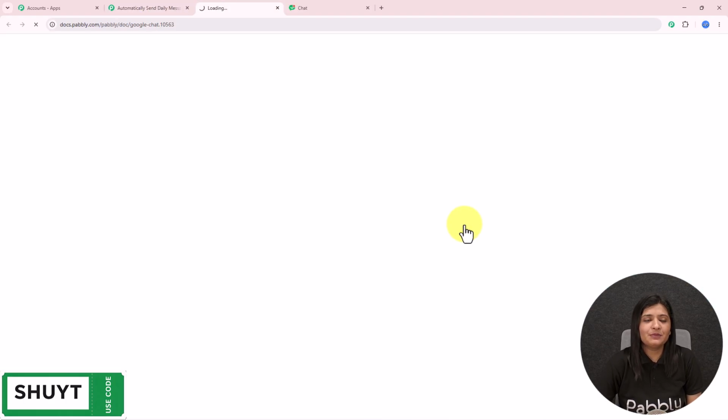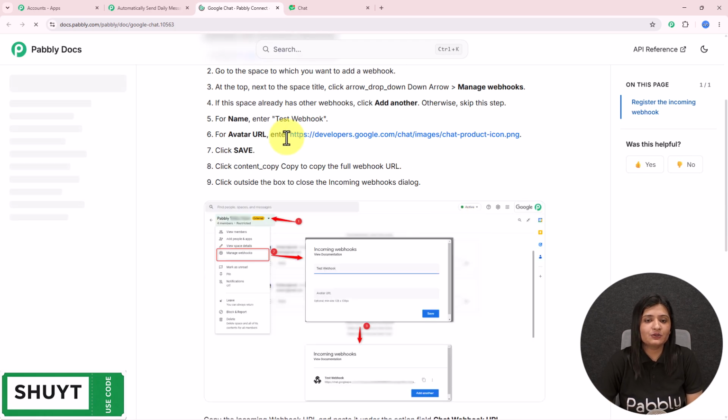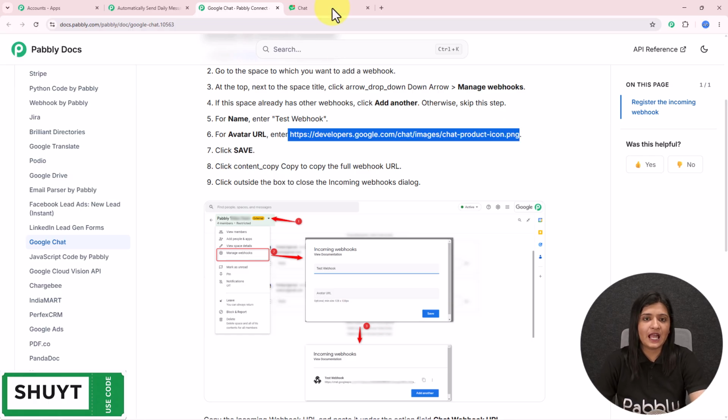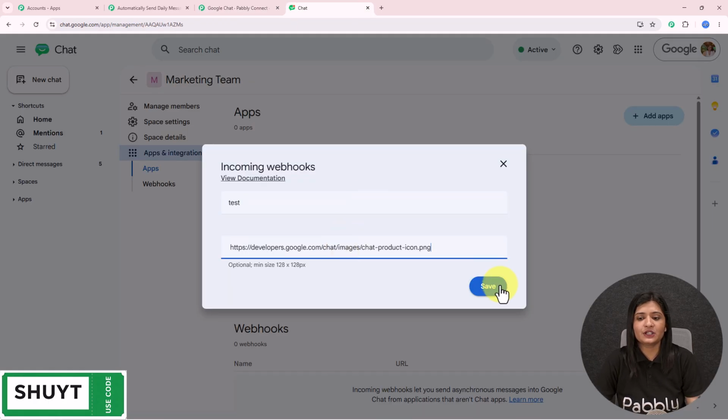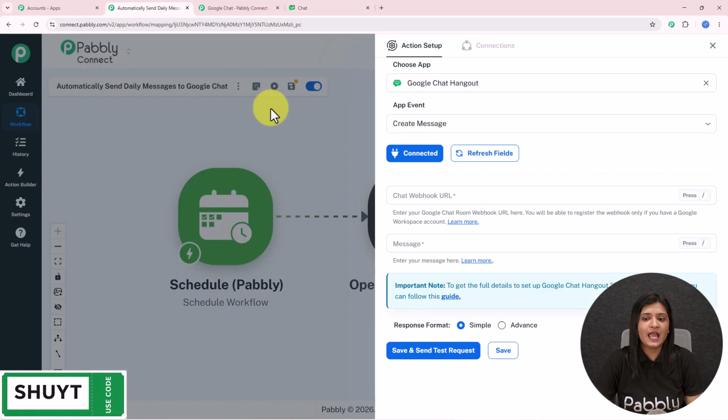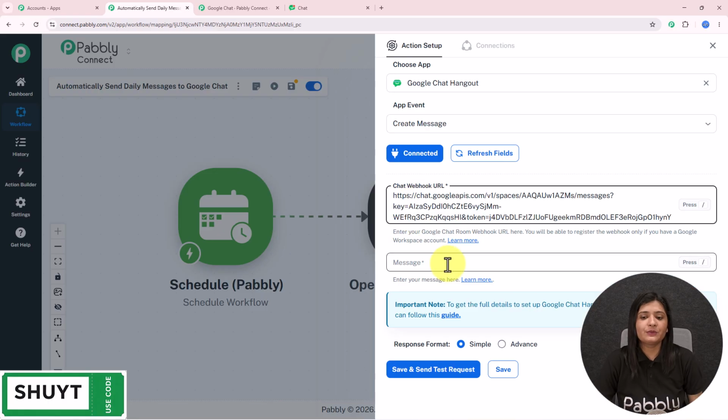In the help desk, a hyperlink is given. If I click on this, I will be redirected towards the forum page of Pabbly, and over here, this avatar URL is provided, which I'm going to copy and paste over here, and then I'm going to click on save. A new webhook URL is provided to me, which I'm going to copy and paste over here. Now I'm going to enter the message.